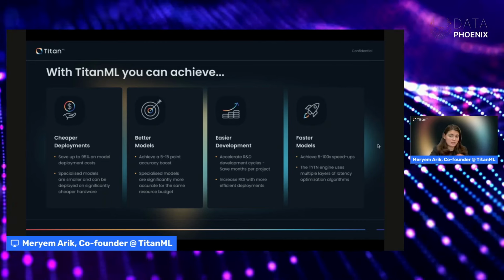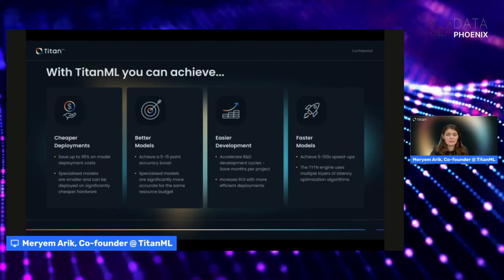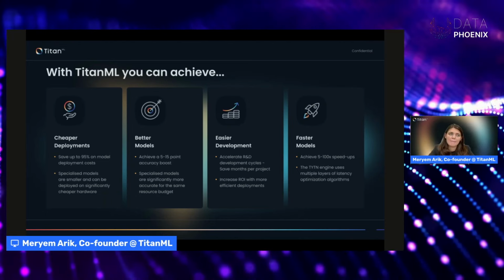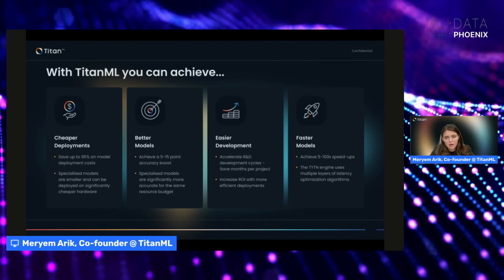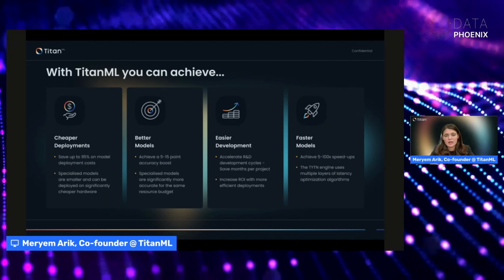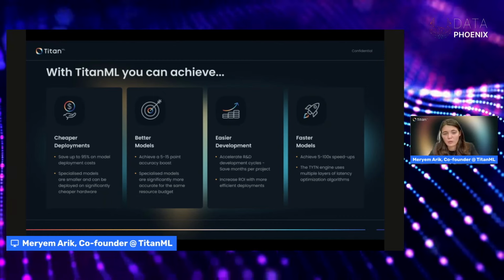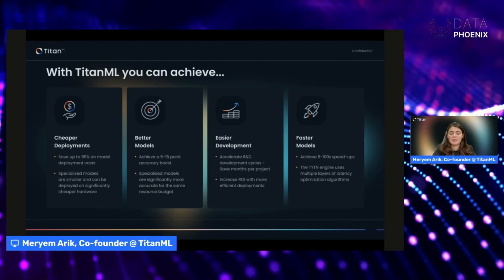Faster models as well. Typically we see about 50 to 100 times speed ups. And we also see much easier development as well. Setting up this infrastructure is one of the hardest parts of building these models, so if we can automate as much of that as possible, that's a massive bonus for us.